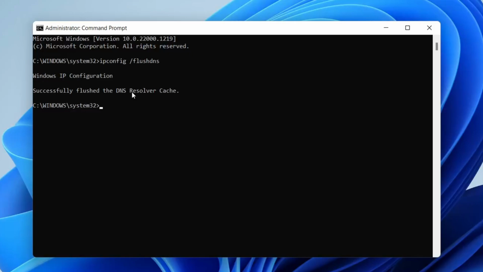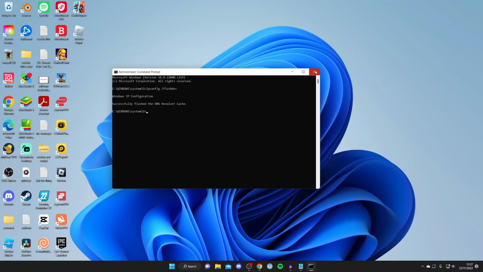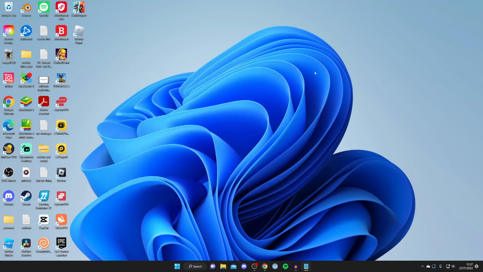This is just sort of resetting some things with your internet. It's definitely worth doing this. It can sometimes solve the problem. If it still doesn't, another fix is actually to reinstall Roblox.